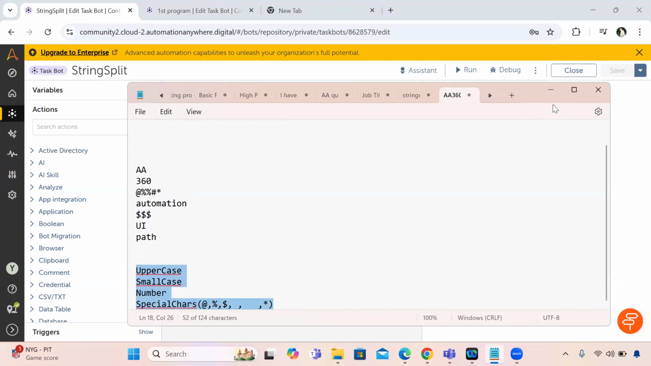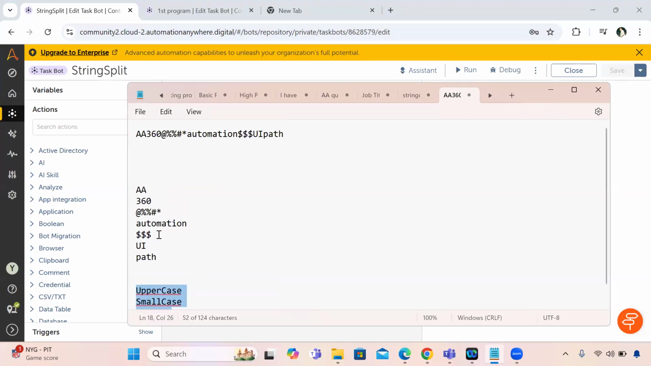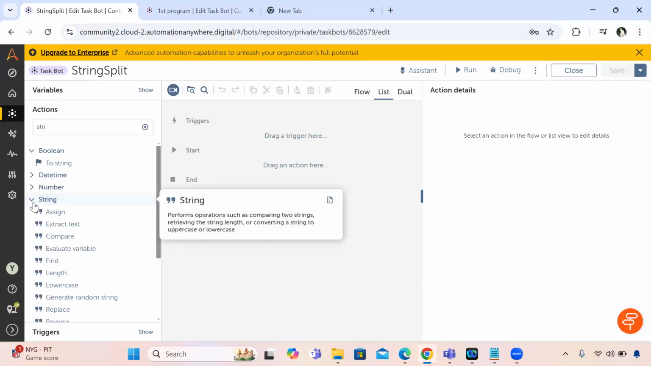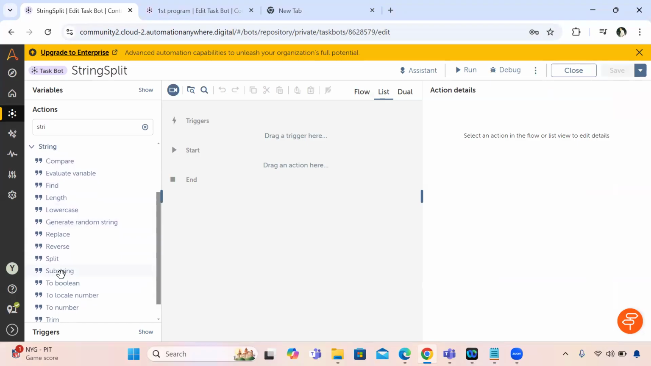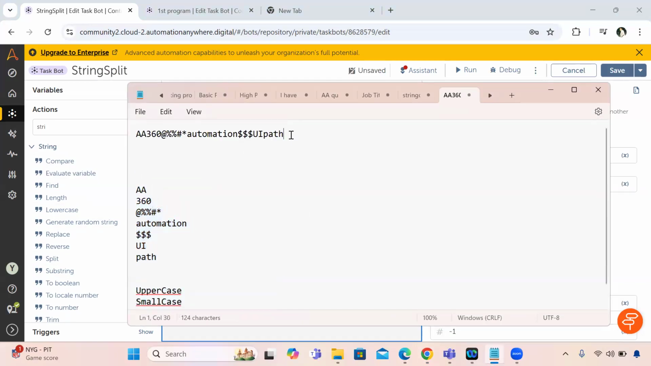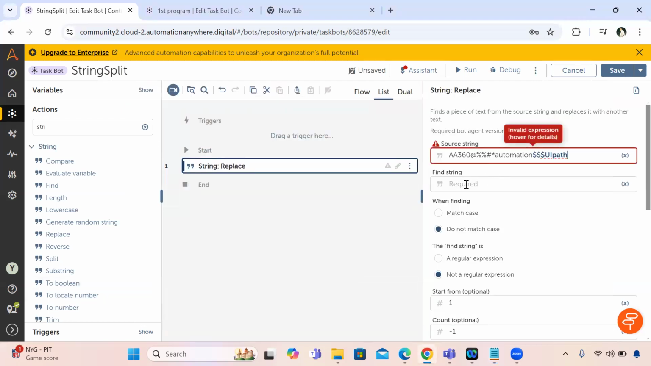So let's see how we will split the string and derive this particular output. First, I'm going to string operations. First, I'll take the replace command. From this source string, I just want to get only uppercase characters first. So source string I'm giving.